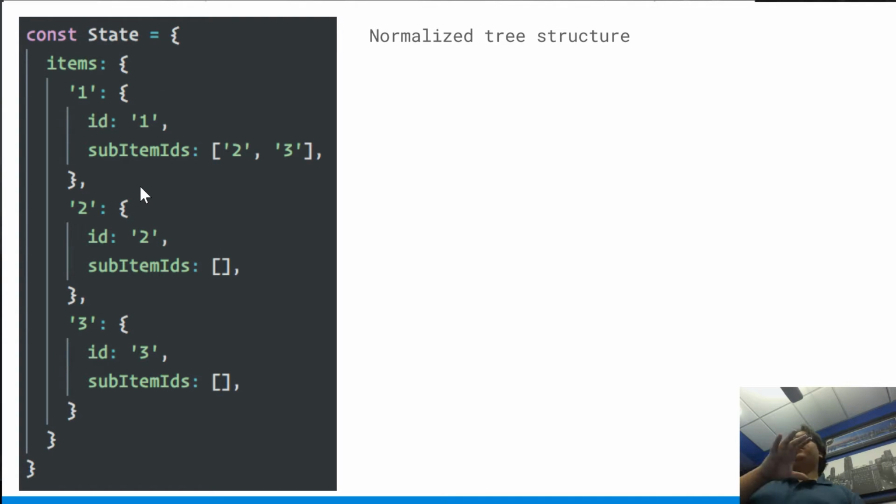This is pretty good from a Redux perspective and from a performance perspective because you can listen only to a specific item. But this can be very challenging to deal with in React because you have to manipulate this tree structure in some way before you can actually render it, right? Because we're dealing with a single tree in the DOM.